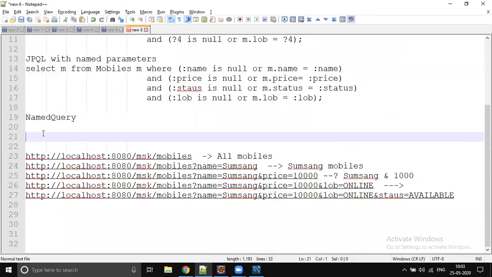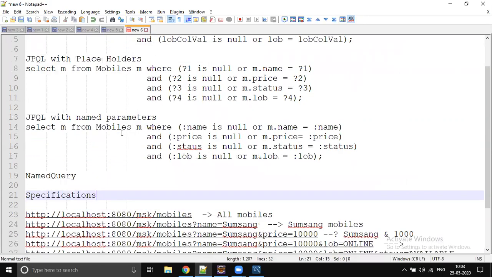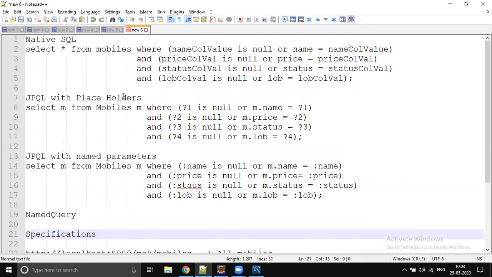My favorite solution for this problem is called specifications. So you need not write even one query. It can be a JPA query or a native raw SQL query. I'll tell you, this is the perfect solution, the best solution for this problem. But industry still uses queries only.